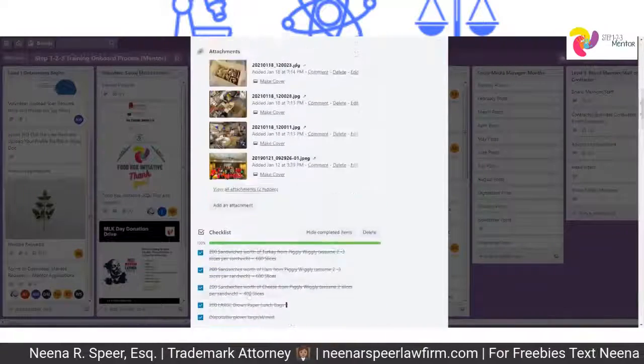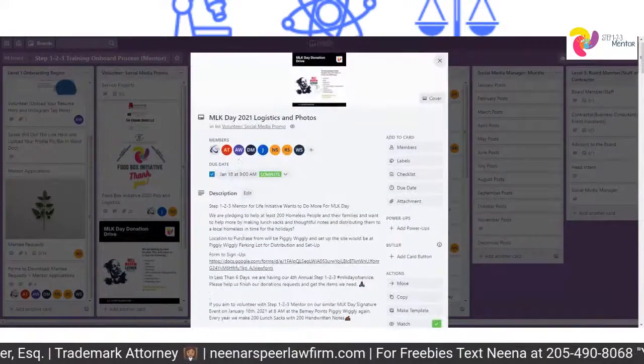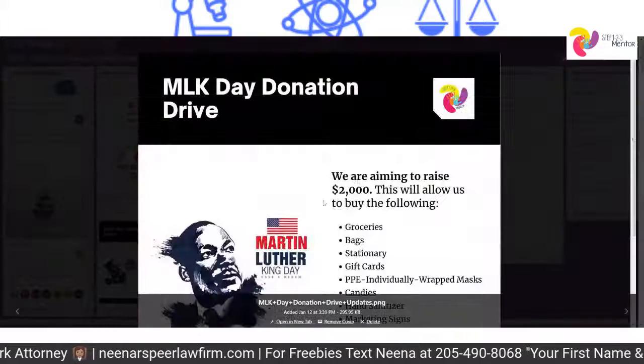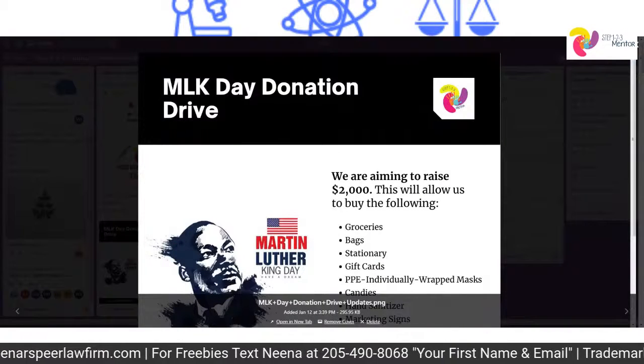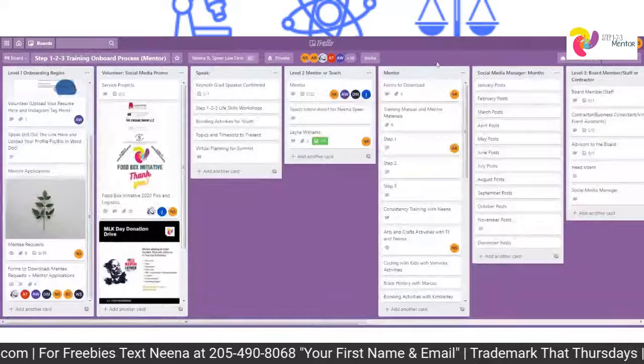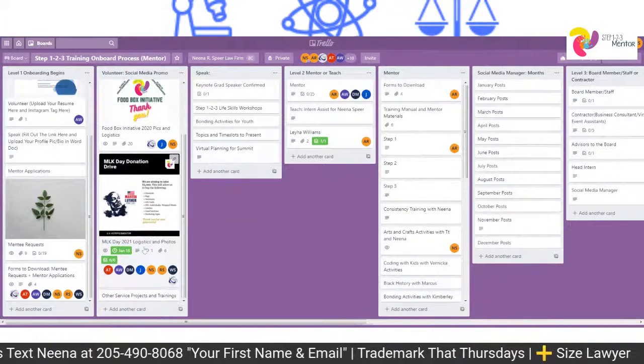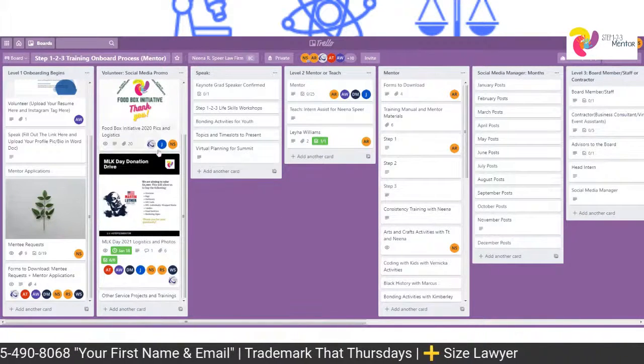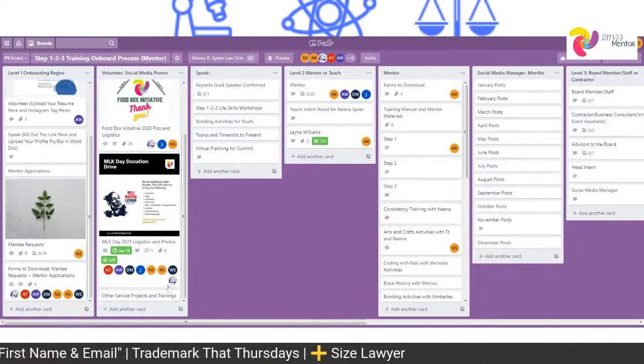You can get out of that and go. You can make something a cover. So the cover for this is our donation drive. This was something that we aimed to have. I think we raised 50% of that, and we actually were able to conserve and save some money there. But every time we have projects or volunteer projects, we place them here.